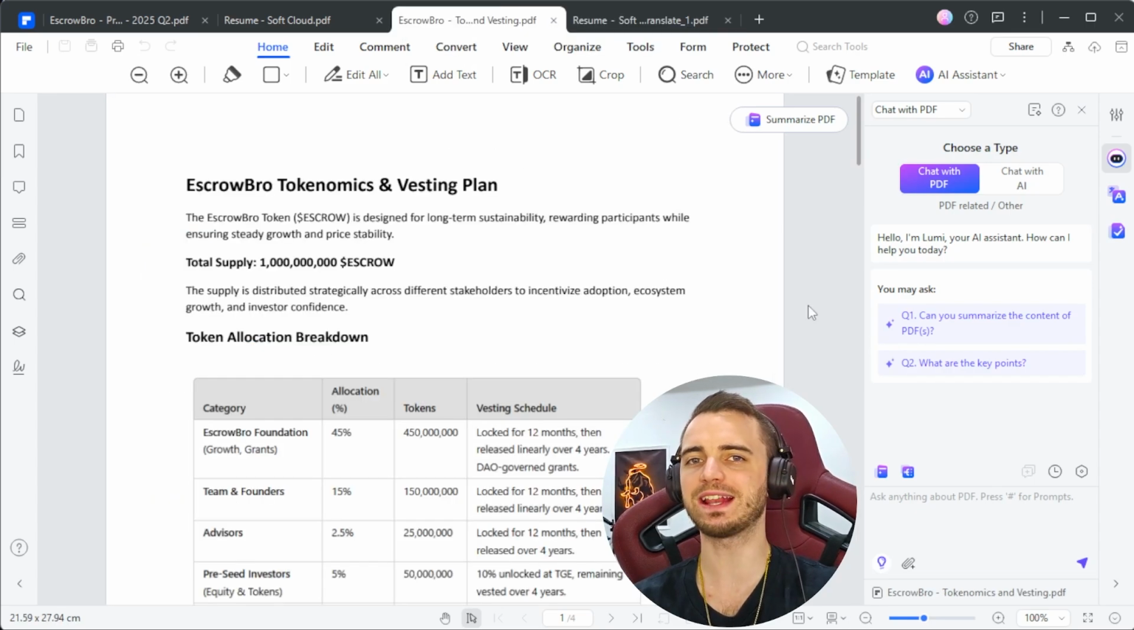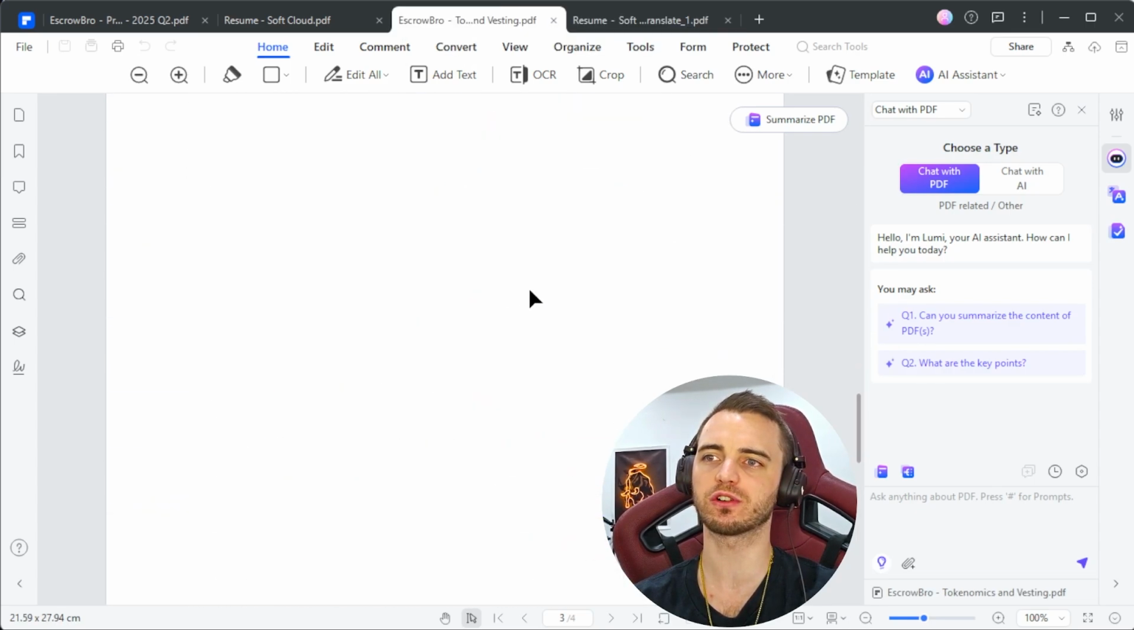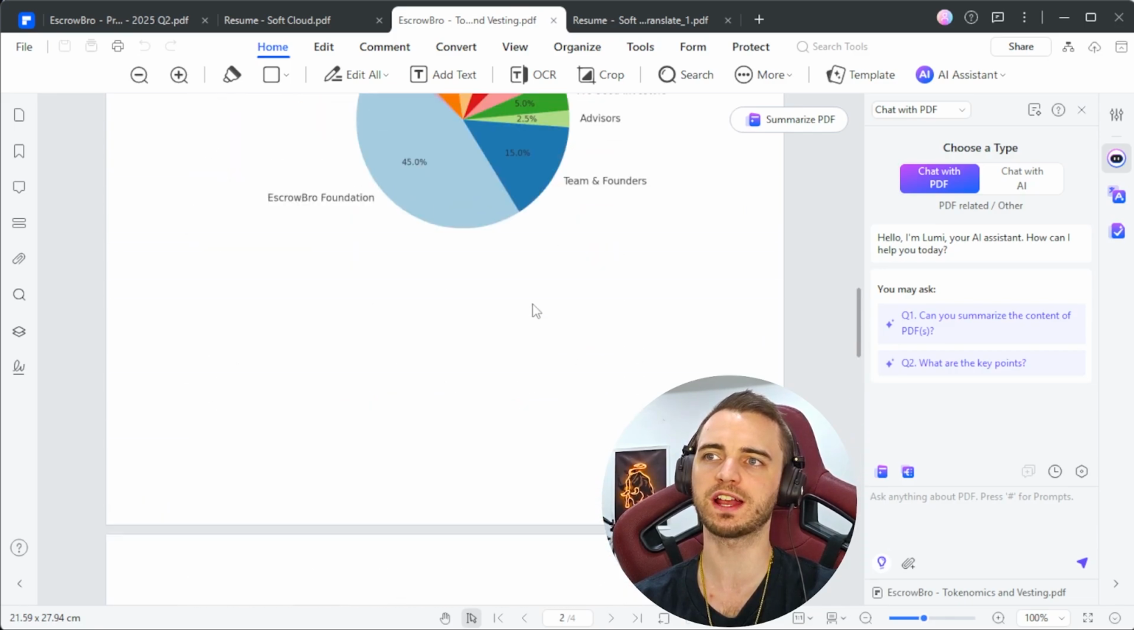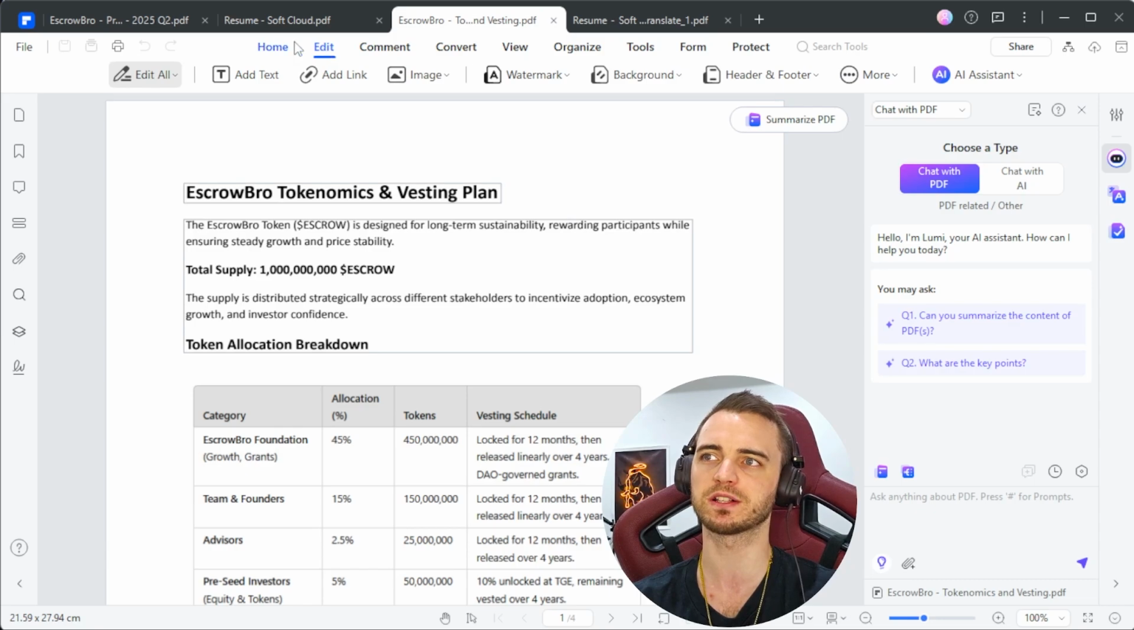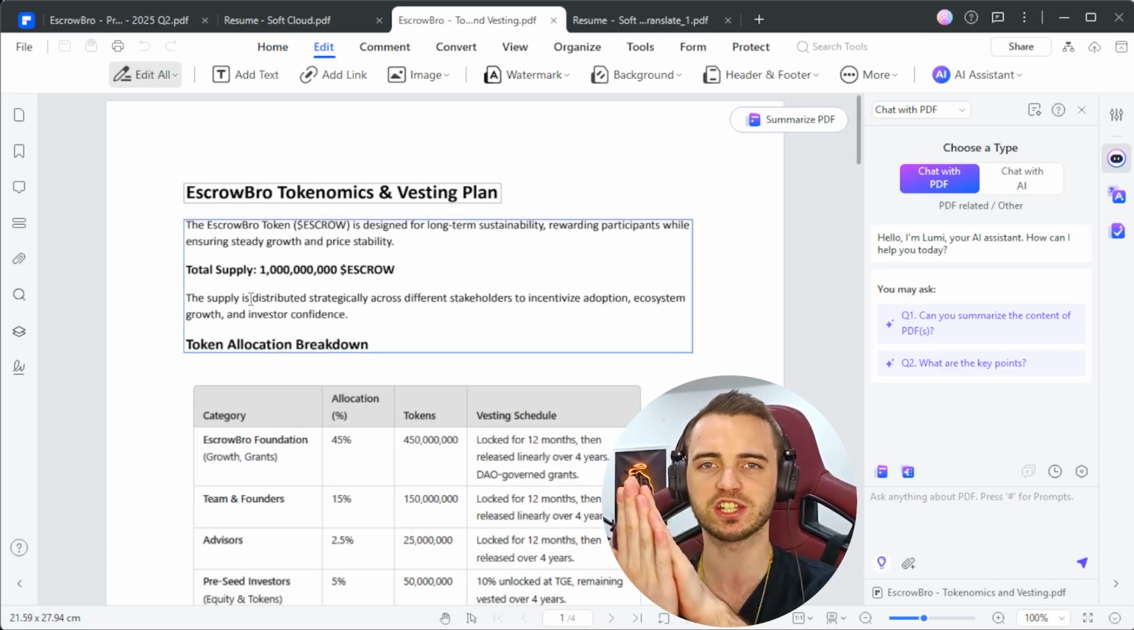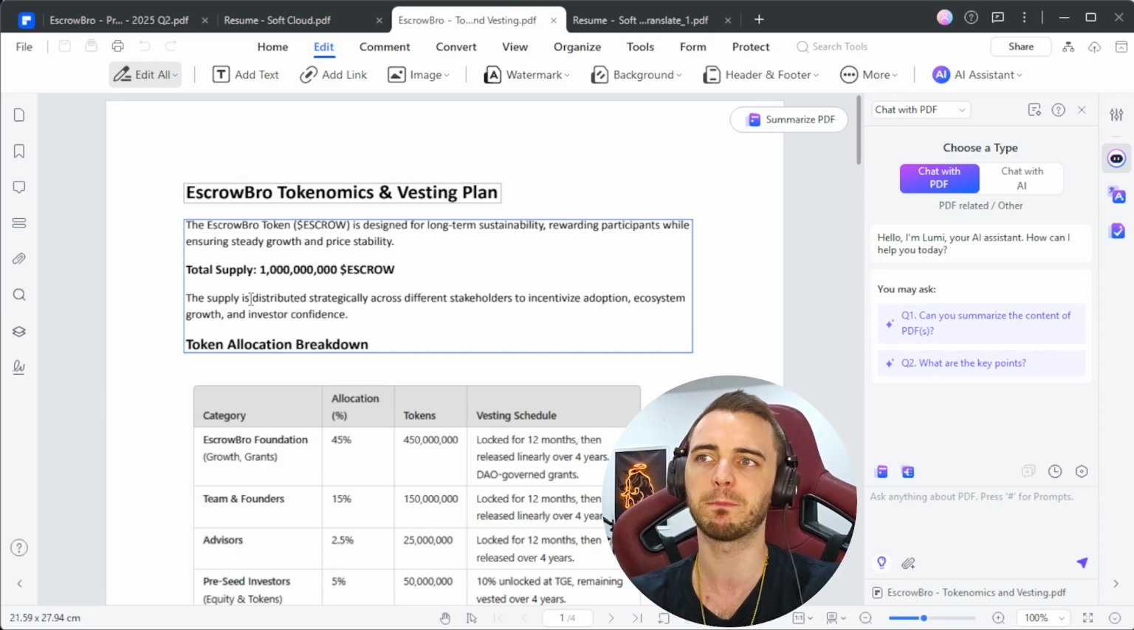Now let's talk about editing PDFs. So if someone sends you a document like this, giving all the financials and everything, but then says to you, hey, I would like this certain section changed. Let's just say the total supply of Escrow here we want to change. What we can do is press the edit button, and normally with a PDF you couldn't do this because it is kind of like a picture format where you can't edit it. But in PDFelement, you can actually go ahead and edit this as if it was a Word document.